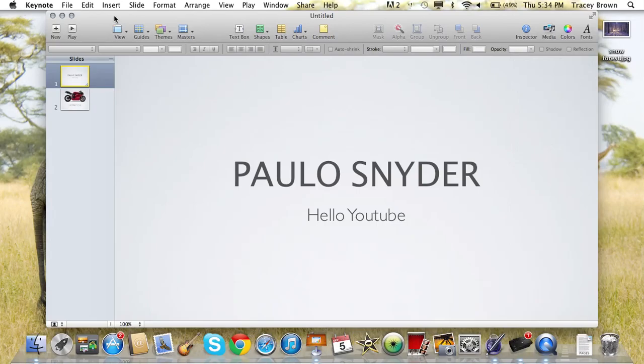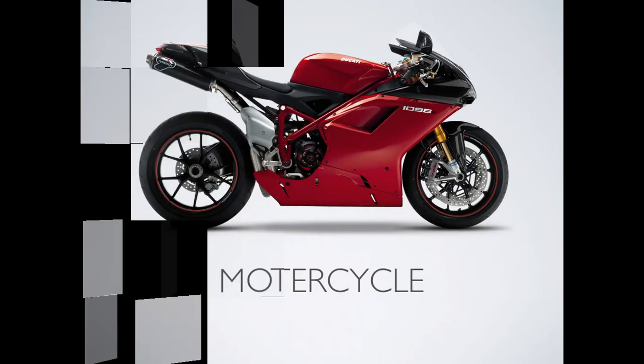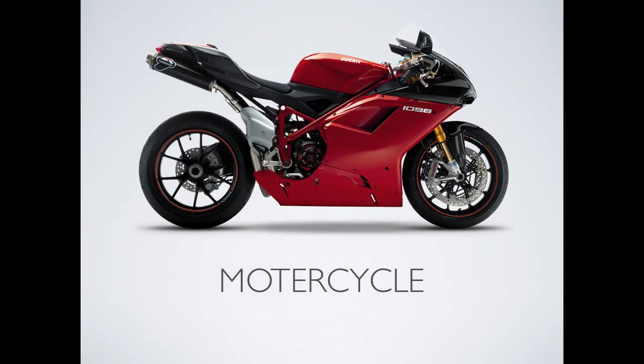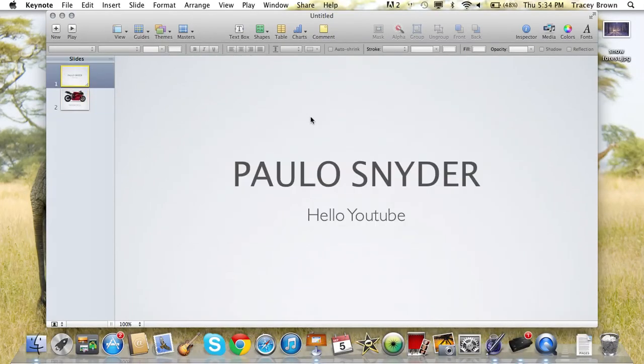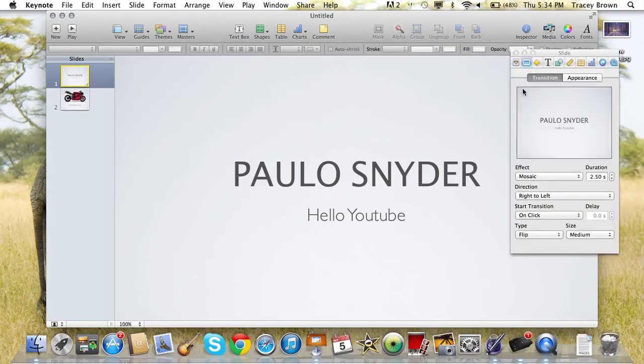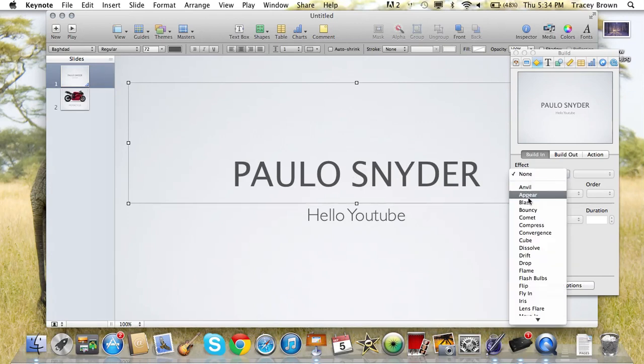So let's see it from the top. A very nice transition there. Very sleek, modern, professional looking presentation. So now we are going to add what Apple calls build-ins. Build-ins is with your objects on the slide, in this case our text, how it will appear once the slide starts. So in this case we're going to choose Cube.